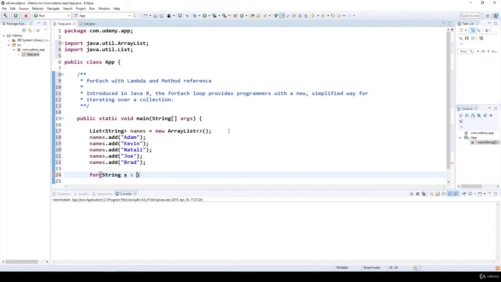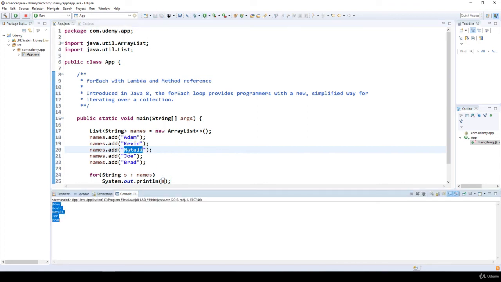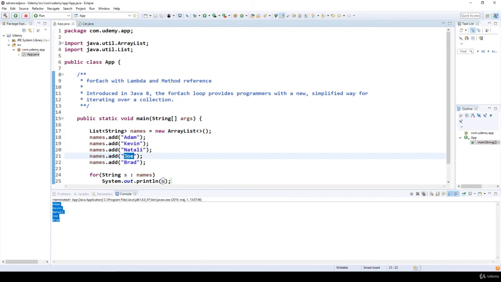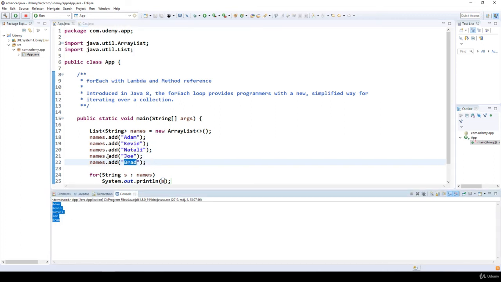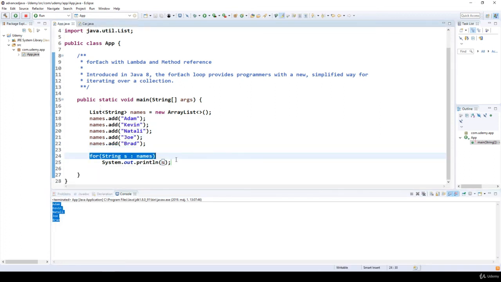We can use String s : names, and we can print out the string itself. So we iterate through the names one by one and we print them out. So if we run the application, of course, Adam, Kevin, Natalie, Joe, and Brad are going to be printed out. But we can use lambda expressions.